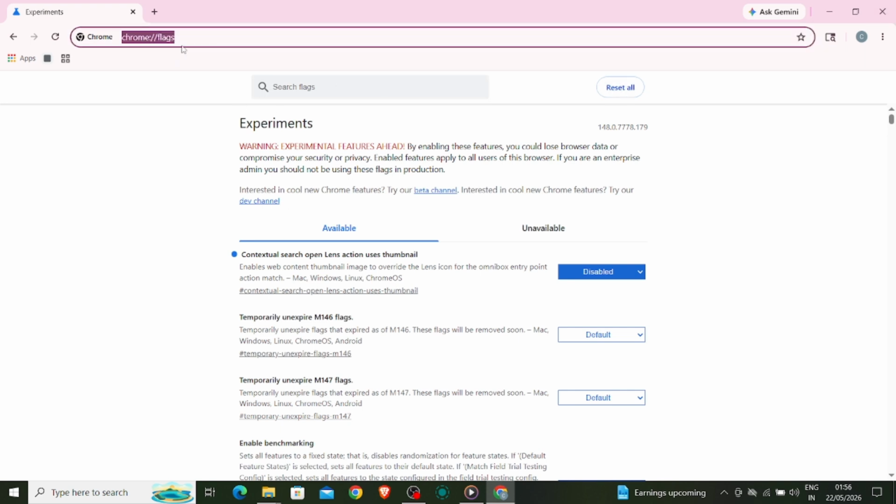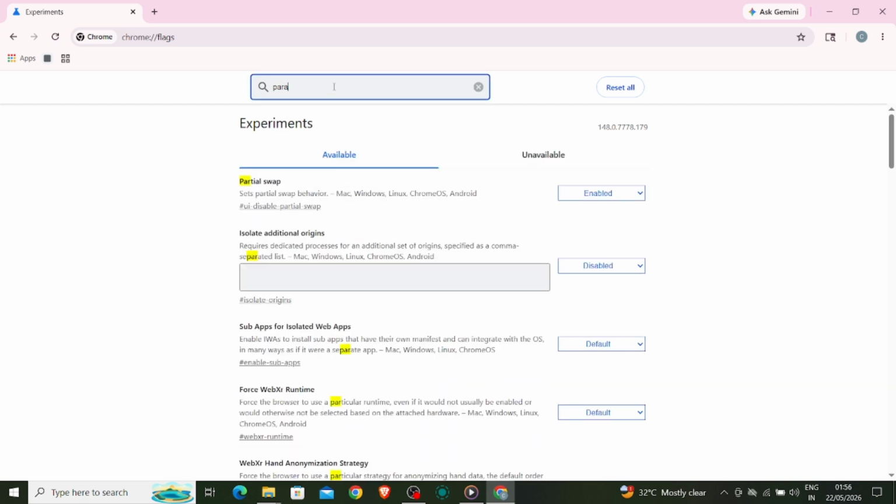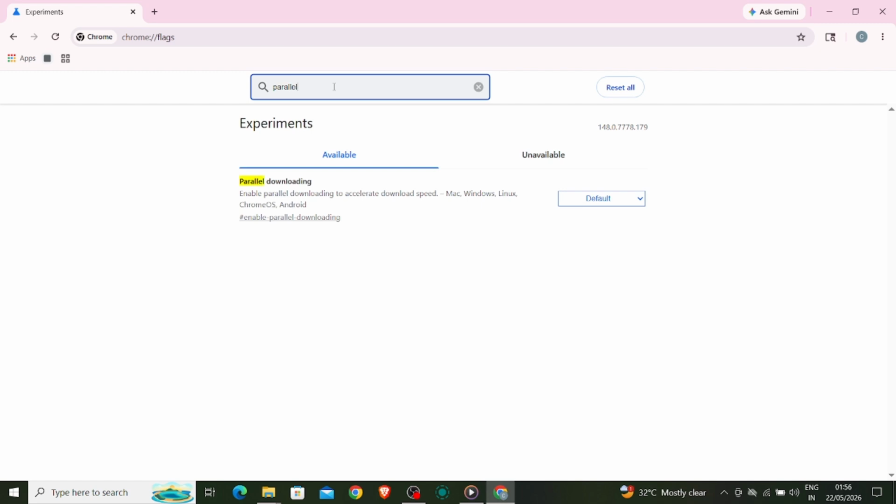At the top of the flags page, you will see a search box. Click inside the search box and type parallel downloading. Chrome will automatically search for the feature and display the related setting. Once you see the parallel downloading flag, look to the right side of it. You will see a drop-down menu that is usually set to default. Click the drop-down menu and change the setting to Enabled.